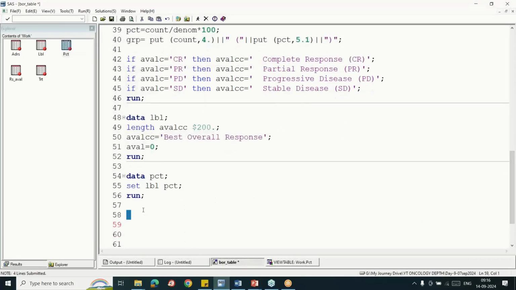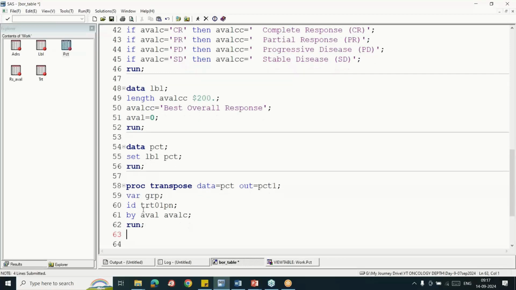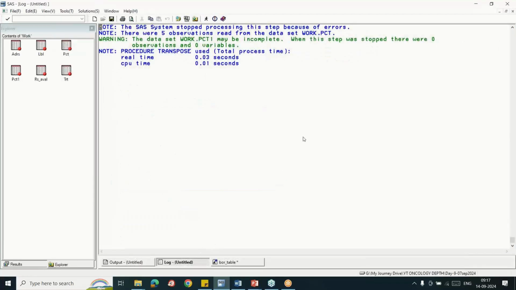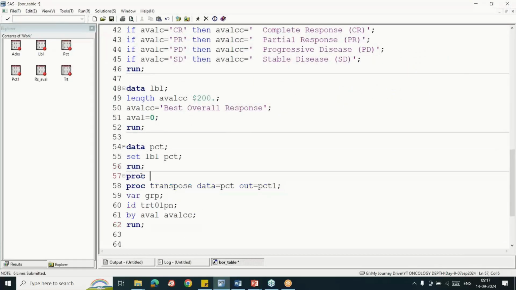Now I am transposing the data set to get the structure like the mock shell. Out equal to PCT1. So var variable equal to GRP, ID variable, treatment related variable TRT, and by variables are AVAL and AVALC. Okay, so AVAL and AVALC. So PCT1, again some sorting issue. So just sort the data set.